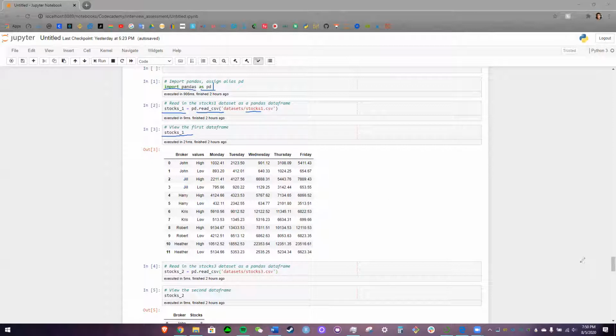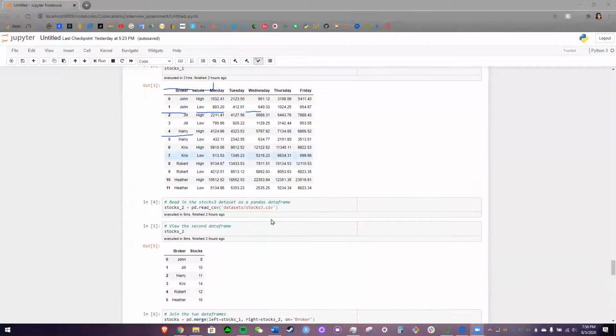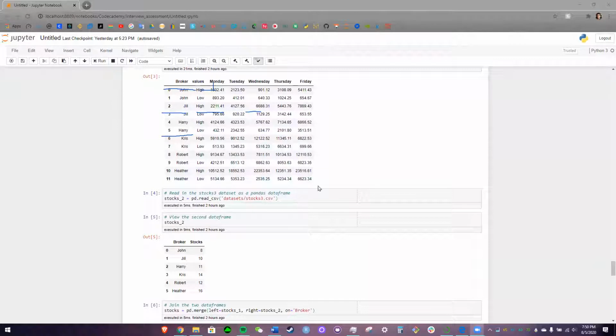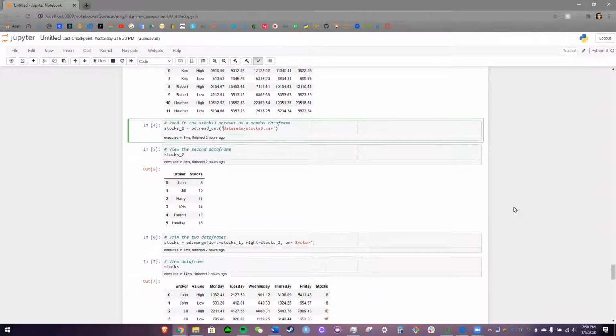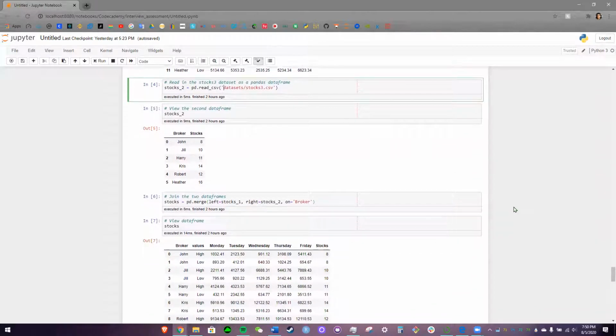We do the same with our second data frame. With the read_csv method, we assign it to this variable stocks_2, and we view that as well by simply calling the variable.